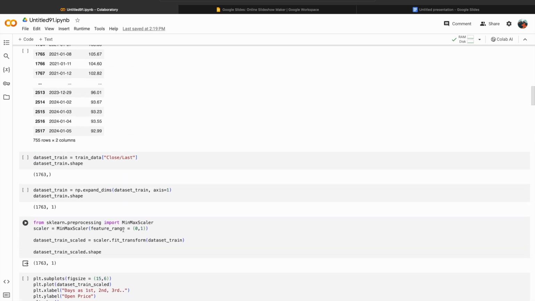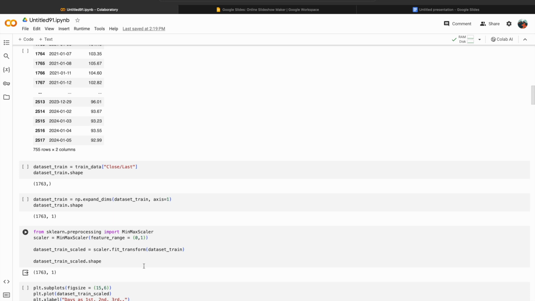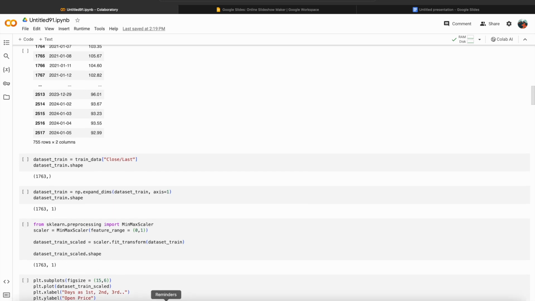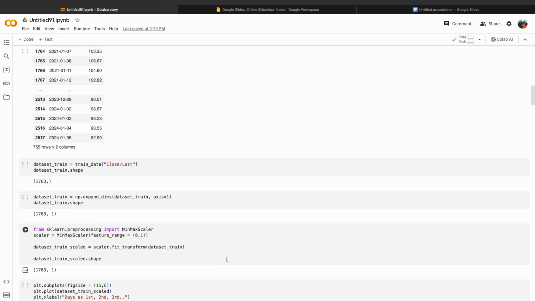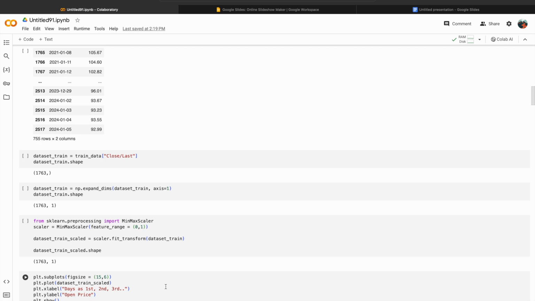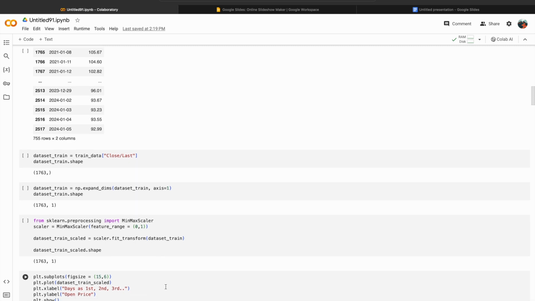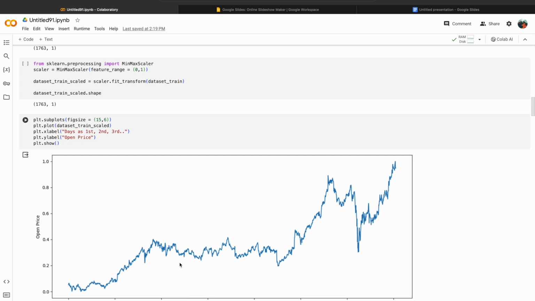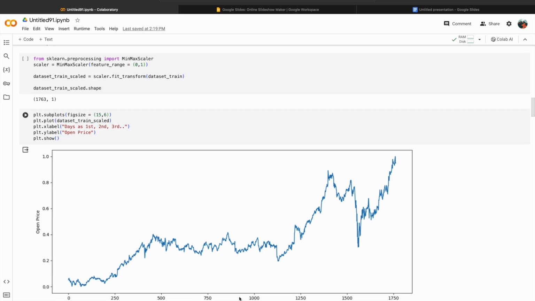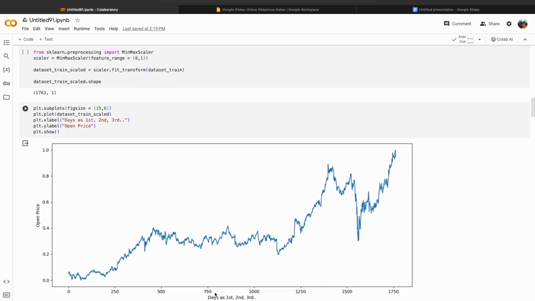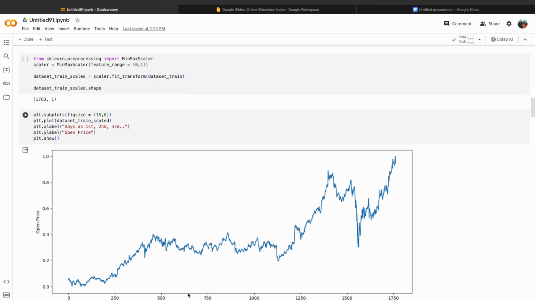Now we want to scale our data to improve the performance of our model, and we do that using the min-max scaler function from sklearn. It essentially maps every observation in our dataset, in this case a price, to a range between 0 and 1. And if we plot it, we can see that the stock price looks like this. It looks like a standard time series chart for stocks.